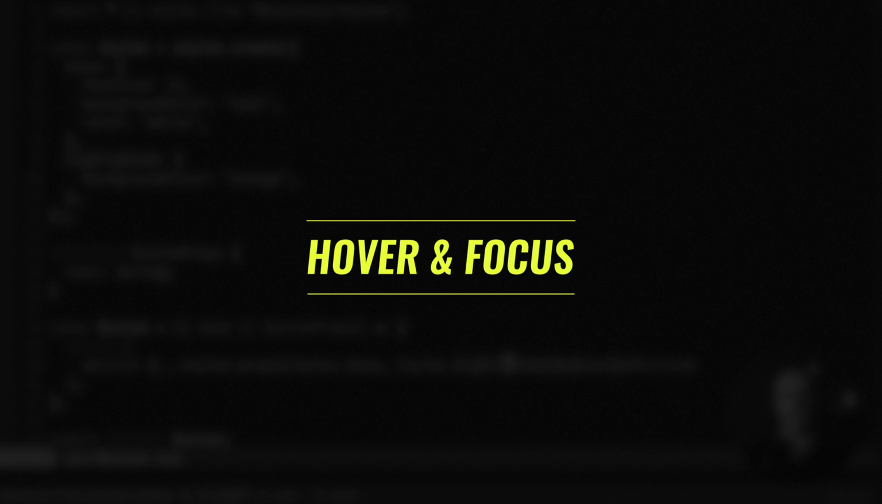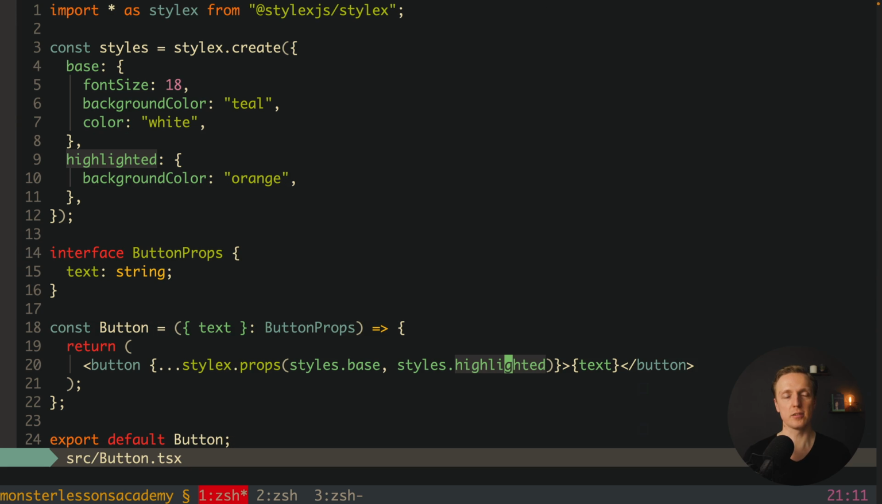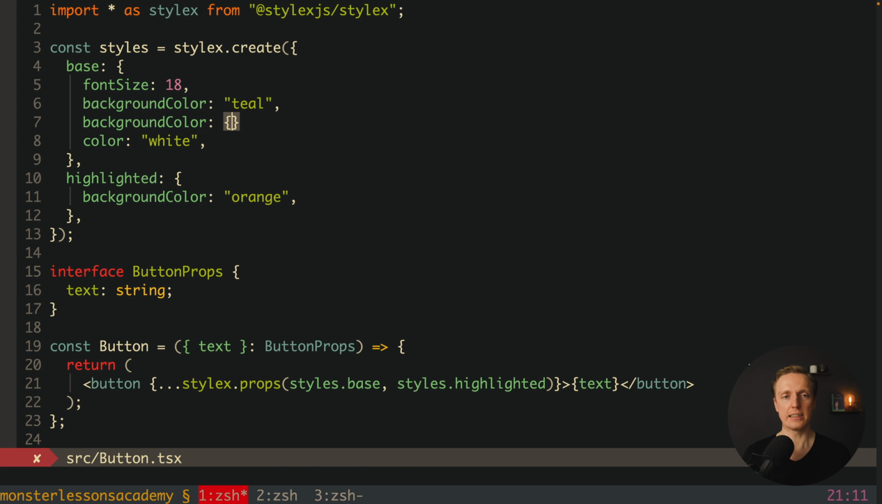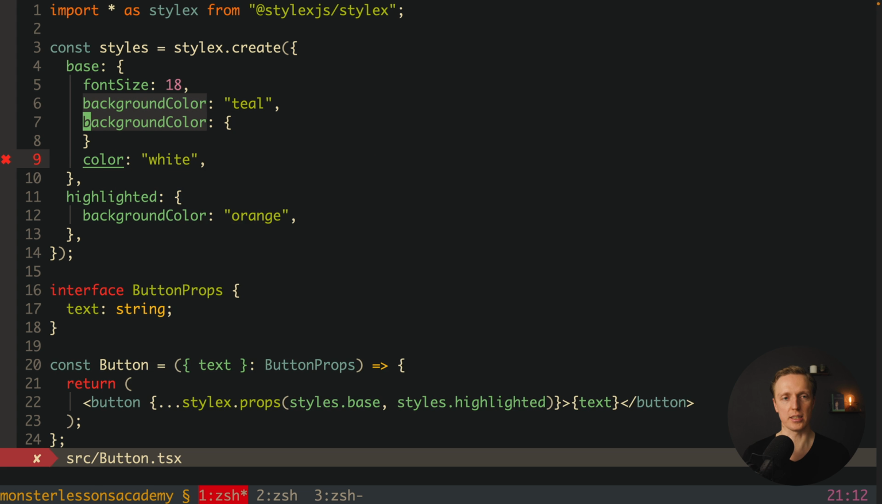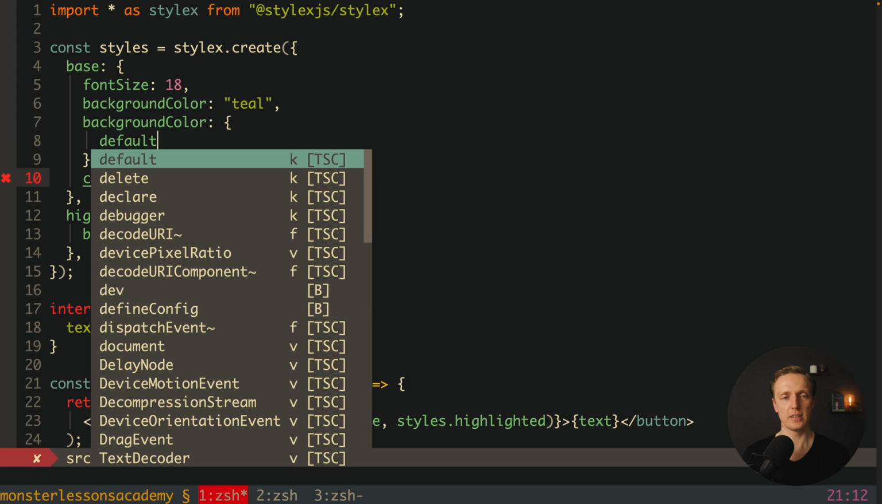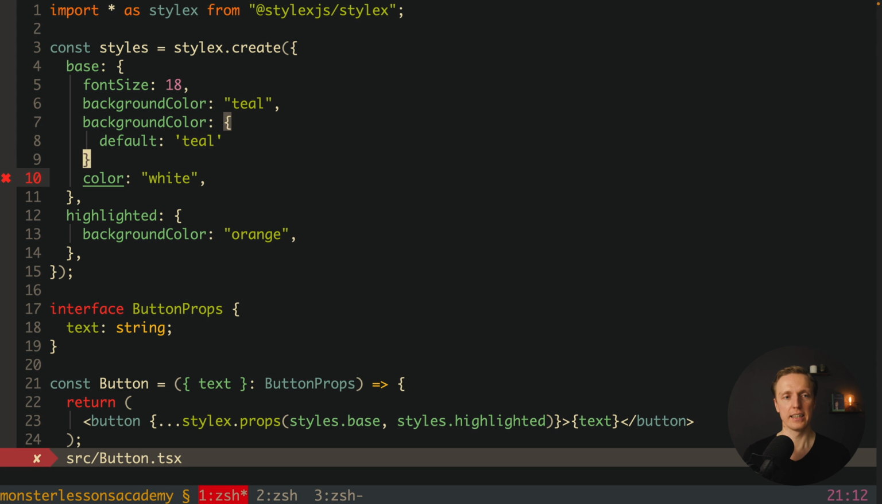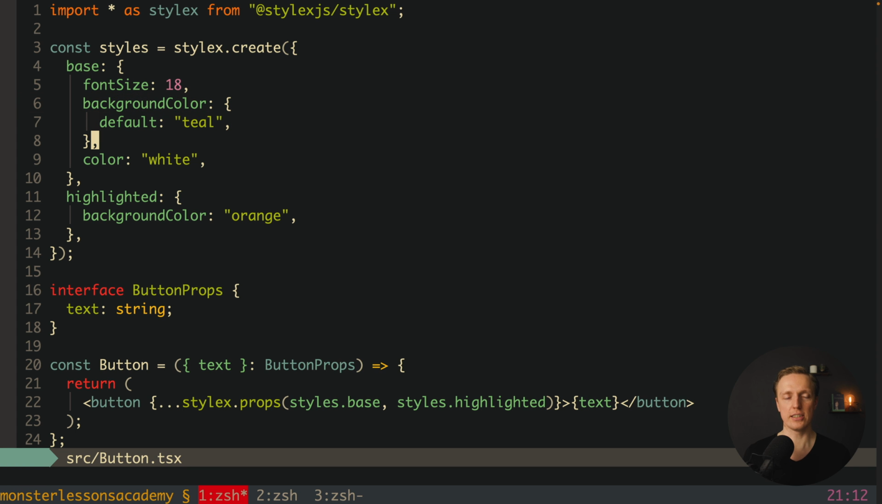Now let's talk about things like hover and focus. It is completely possible to write it inside StyleX. Let's say that inside our base we want to change our color on hover. How can we do that? We can write here background color, not just a string but an object. And now inside we can write default and it will be teal. This is exactly the same code as the code on the top, so I can remove this code, it is just the same.